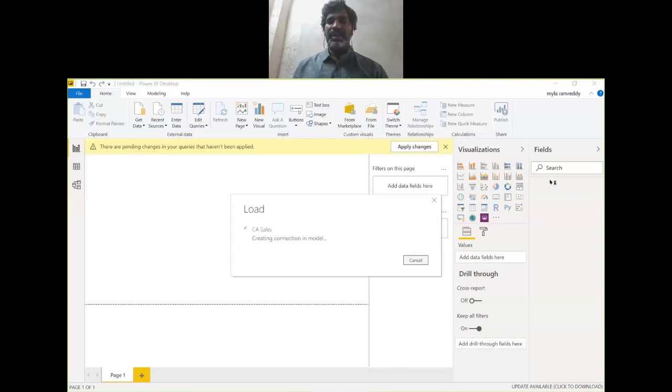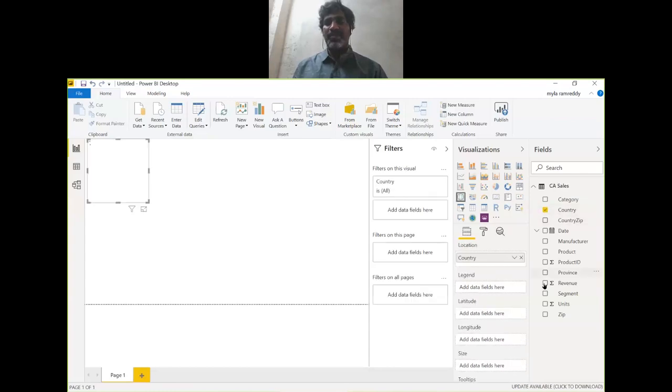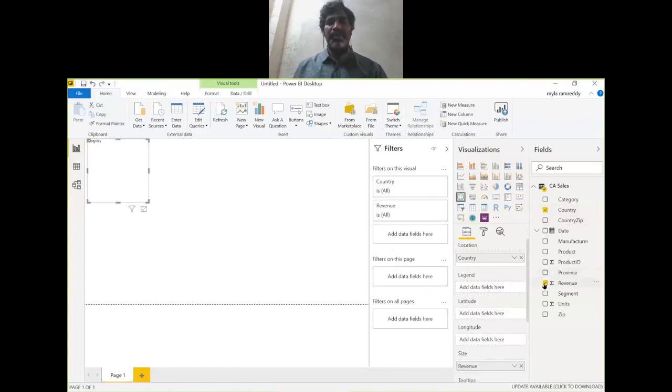Now you can see here some columns we are going to see. CA sales data, loading the data to model. Whatever data is available, it's trying to load here. We have the data, 3.92 MB, 4 point something like that. It is trying to load it. Now I want to go for here. Country data is available. Country wise, I want to see what the revenue is. That is the one report that I want to develop.